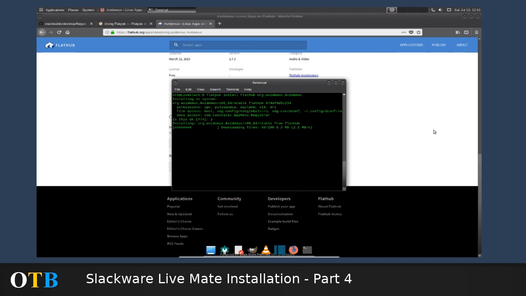And it downloads the file. You should be aware, of course, that Flatpaks are bigger than normal files because they contain so many of the dependencies that are required, or runtimes in Flatpak speak. So that would appear to have installed.